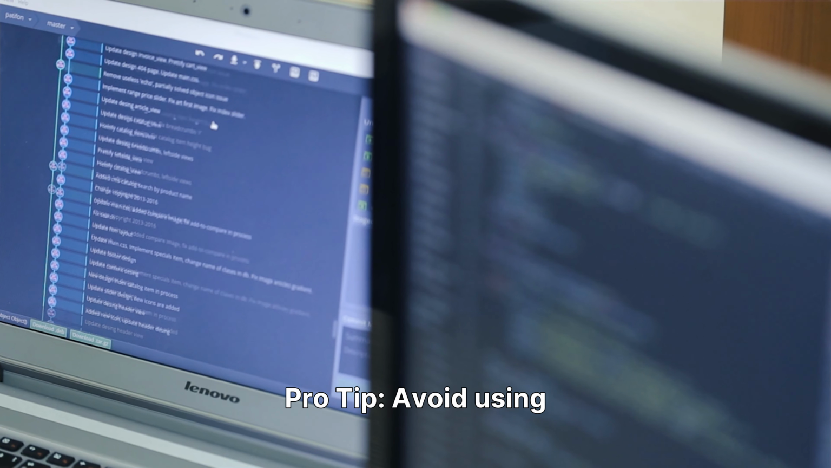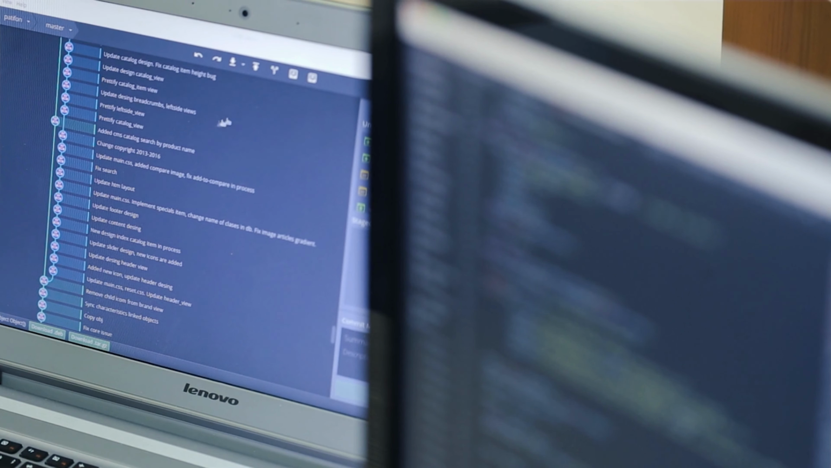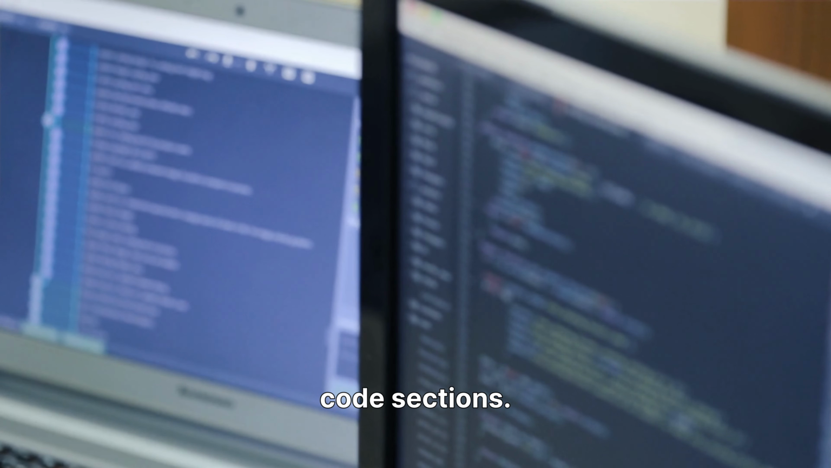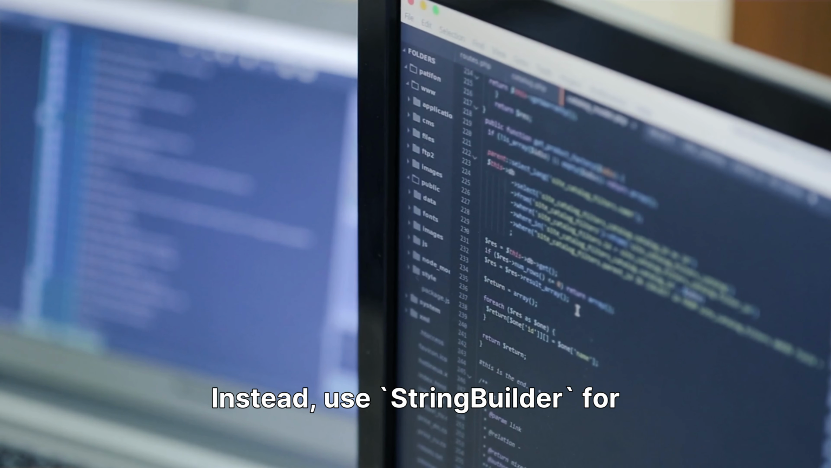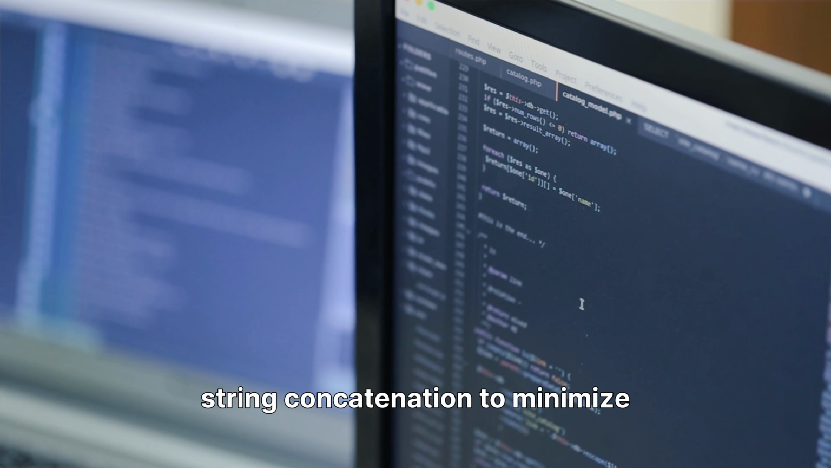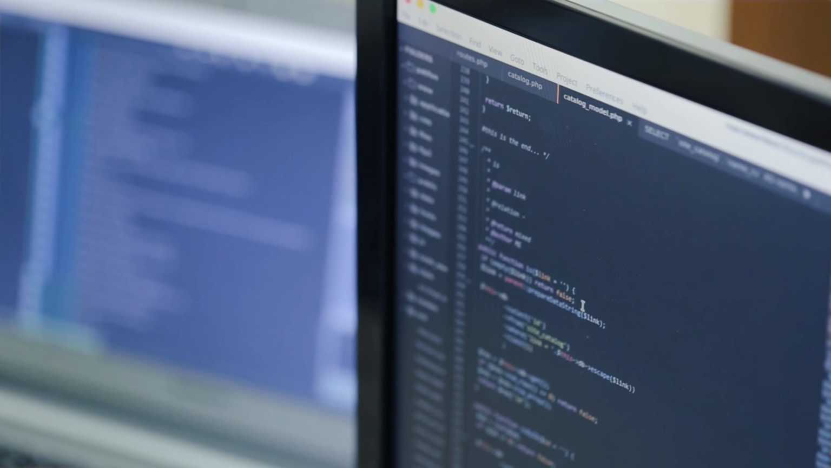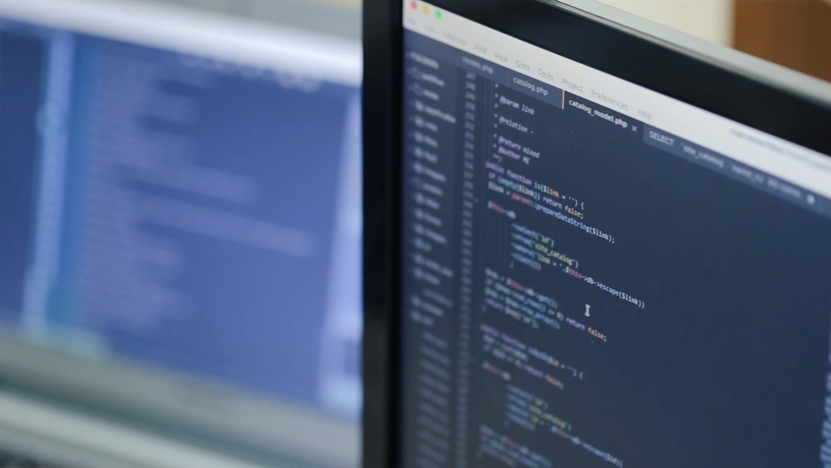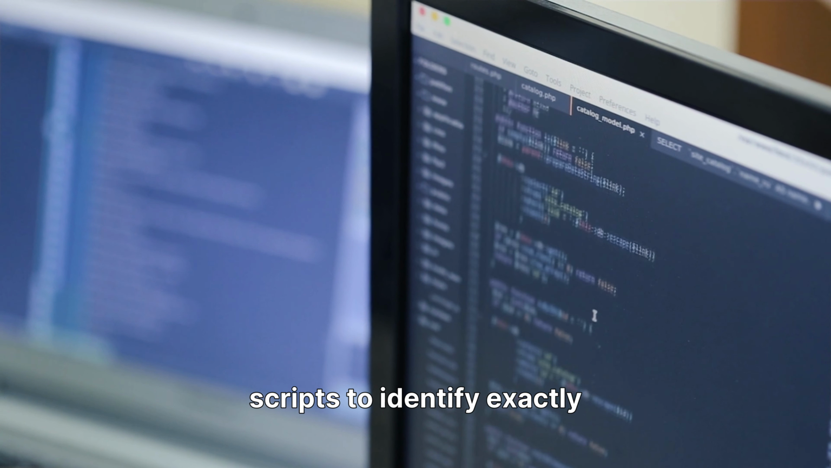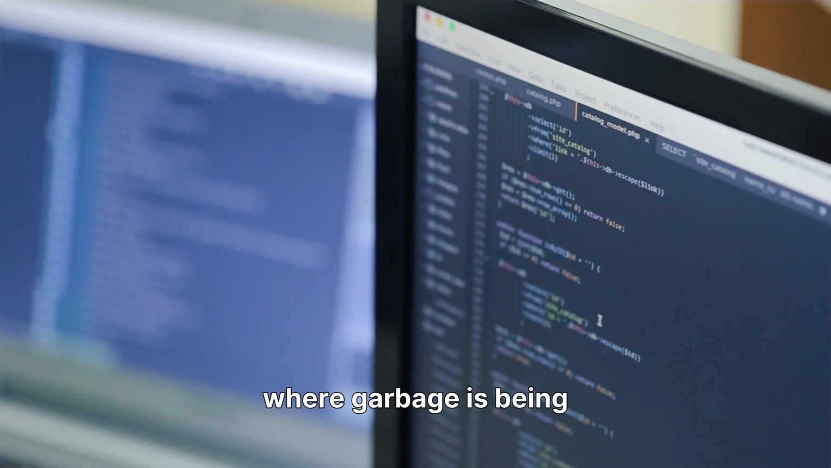Pro tip: avoid using strings in hot paths, which are frequently executed code sections. Instead, use StringBuilder for string concatenation to minimize memory allocations. Monitor the profiler's GC Alloc column in your scripts to identify exactly where garbage is being generated.